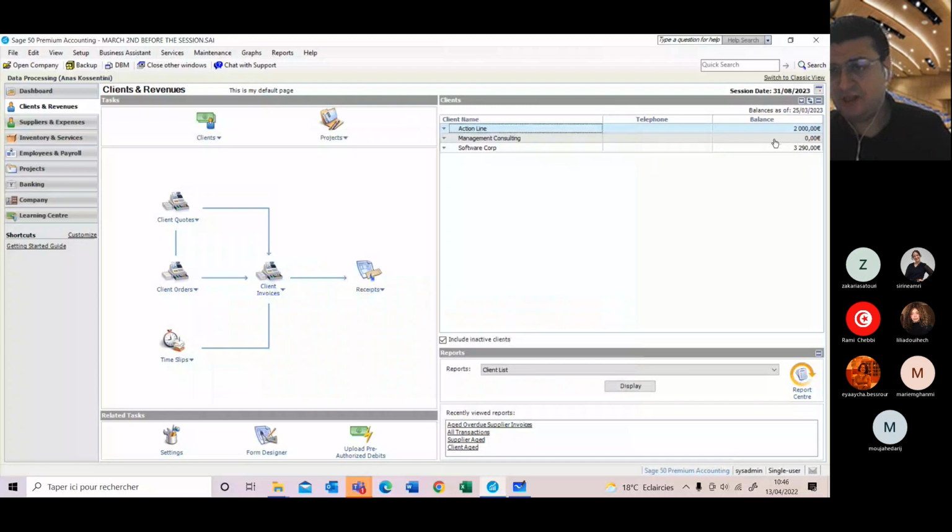These are the balances of accounts receivable, for each client, for each customer. Action line we have 2,000. For software corporation we have 3,290. How to make a payment? Not a payment, a collection. Because we have here two outstanding invoices, right? Two outstanding invoices, Action line and software corporation.